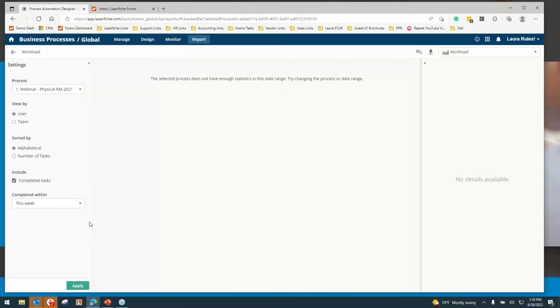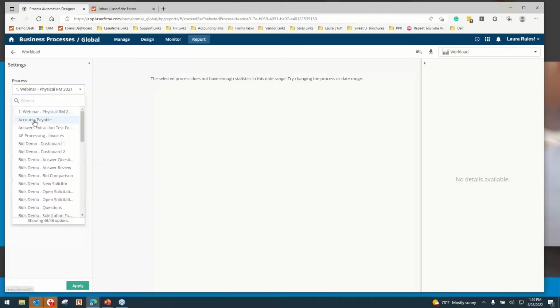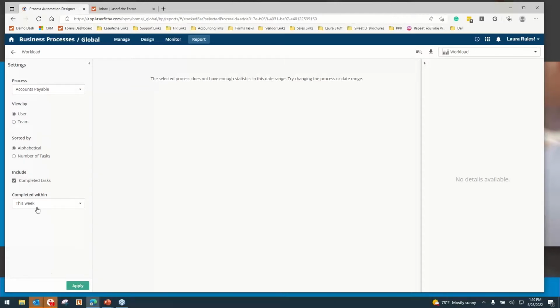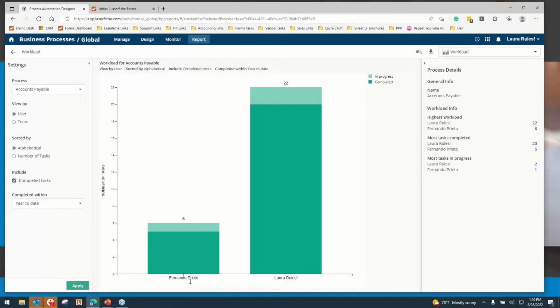Something that we hear pretty frequently at CDI is, when we're going into building a new forms process, people are always asking, how can I see what my users are doing and what is assigned out? If we talk about permitting or compliance reviews or whatever the process may be, how can I see who's doing what? How do I get that transparency? So if I go in here, we're going to use accounts payable again. This year to date, we can go ahead and click apply, and we can see the workload for staff.